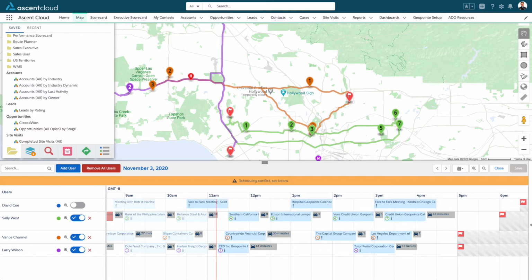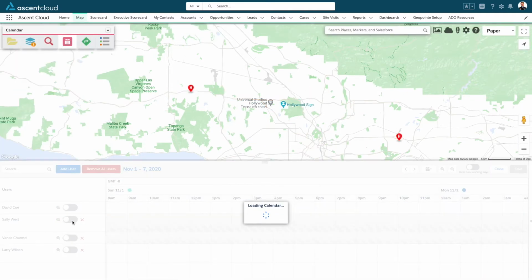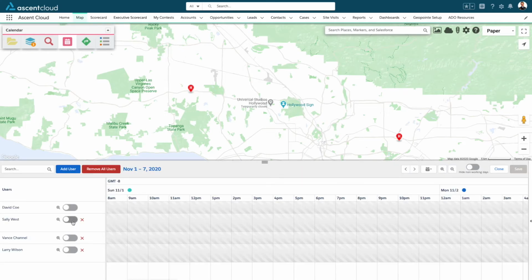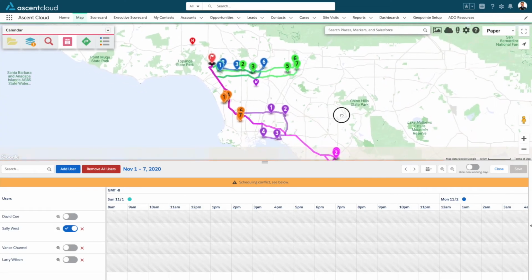However, from the Resource Week view, you can only see one user's weekly travel plan at a time. Let's see what that looks like. Resource Week view, and let's take a look at Sally. So this is her schedule for the week.